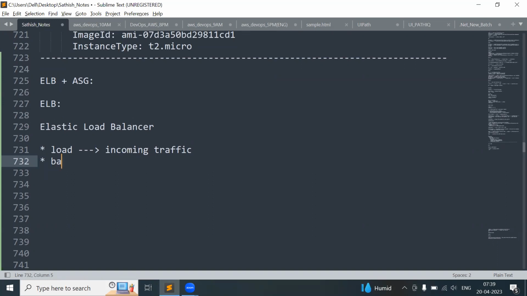Then balancing means we are going to balance the load. That is called a load balancer. I'm going to balance the incoming traffic. There might be more, unexpected incoming traffic. Anyway, I need to manage those and balance those incoming traffics. I need to properly allocate them to the server, whichever is free. So that is load balancing.